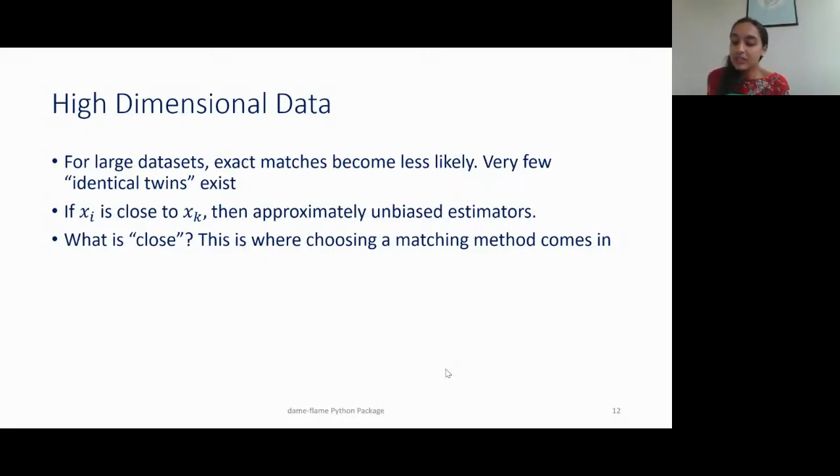For high-dimensional large data sets, very few identical twins exist. So then instead, we are trying to find situations in which xi is just close to xk, or two units are similar across many covariates, but not exactly identical. So the question of deciding what two close units are is where the question of choosing a good matching method comes in.